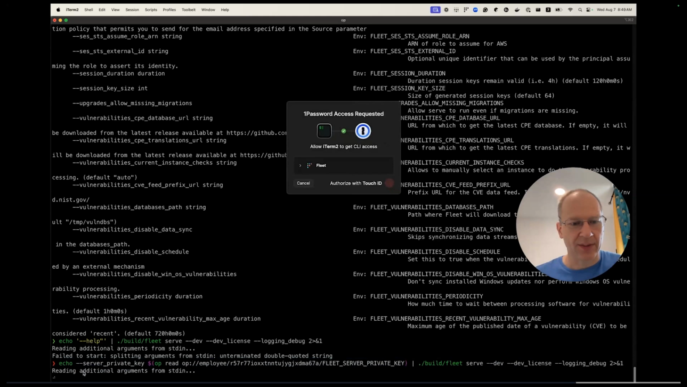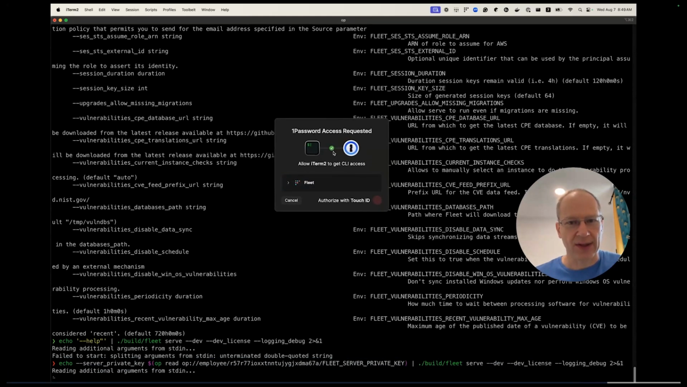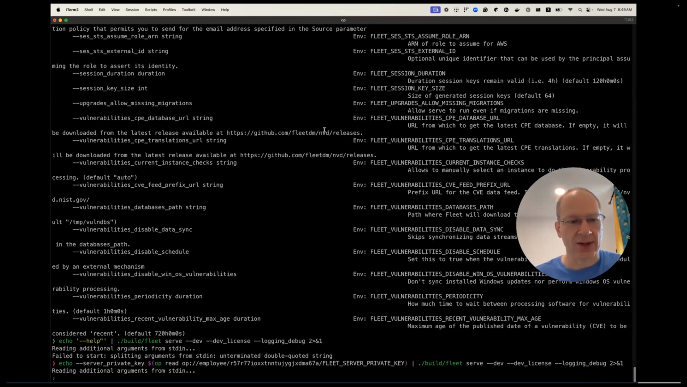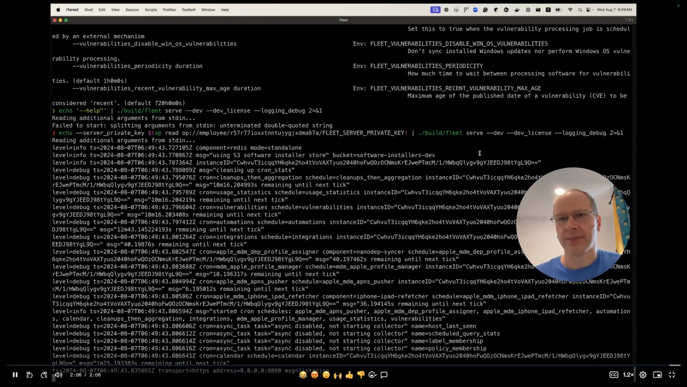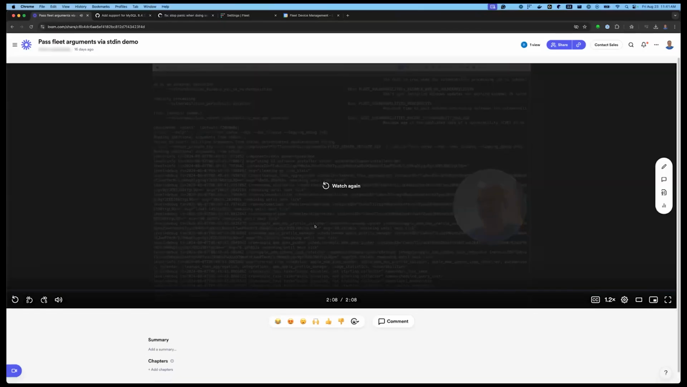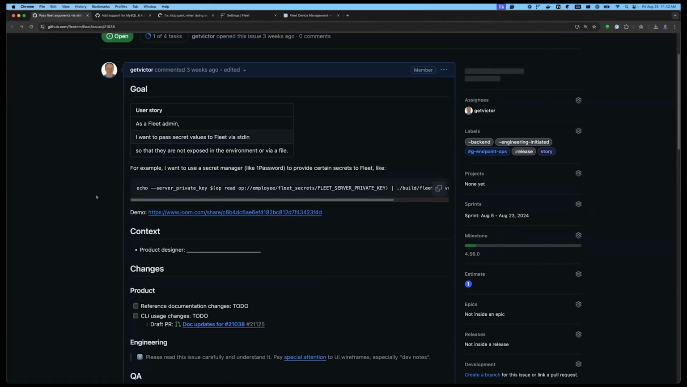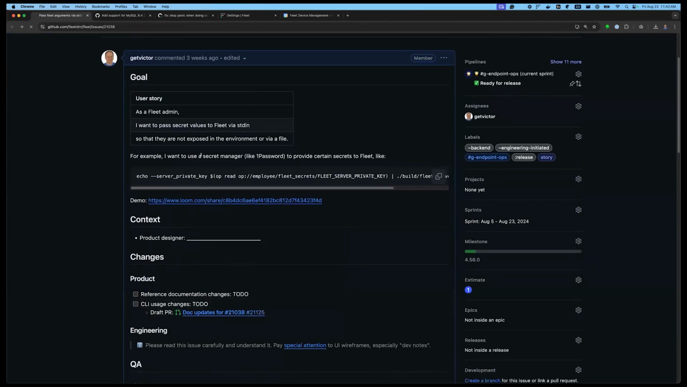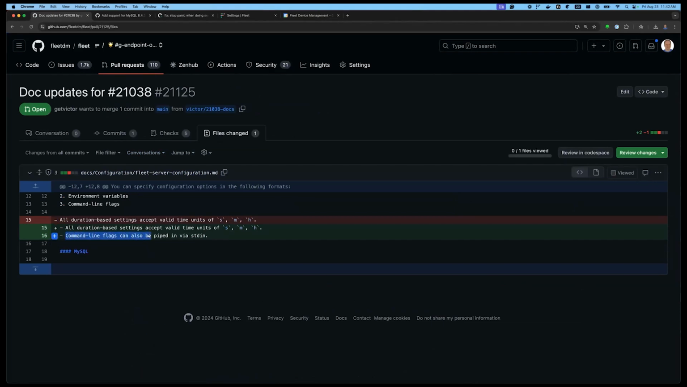So it's saying reading additional arguments from standard in. It's waiting because 1Password access is requested here. So once I authorize it, Touch ID, it will go through. It's running my server. All right, so that's that feature. Documentation is pretty small. Just add a one-liner saying that command line flags can also be piped in via standard in.